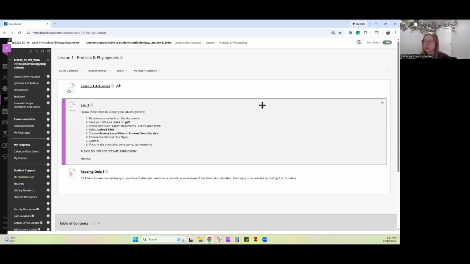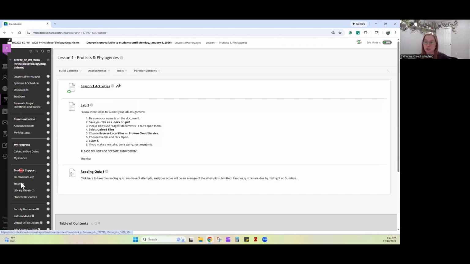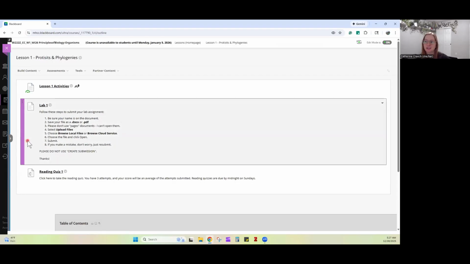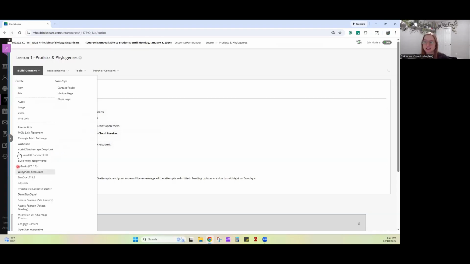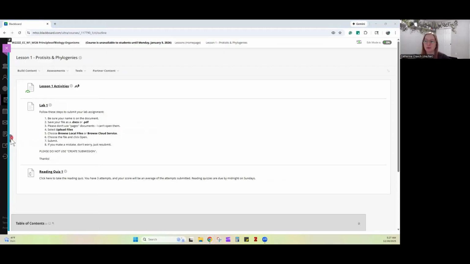But then it goes away and you're like, oh no, how do I see my grade? That's what we want to talk about here. In this bar on the left, this is your table of contents. Everything you need is in here. It's super useful, but sometimes it hides. So if you can't find your table of contents, it's still there, but you have to pop it out. So look for that little tab to pop it out.